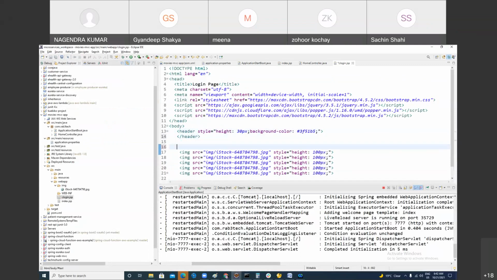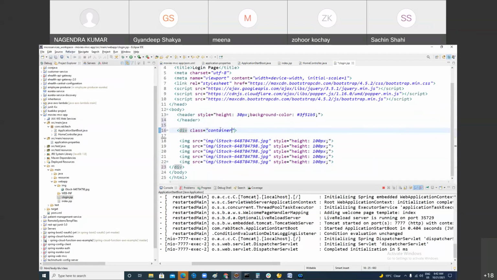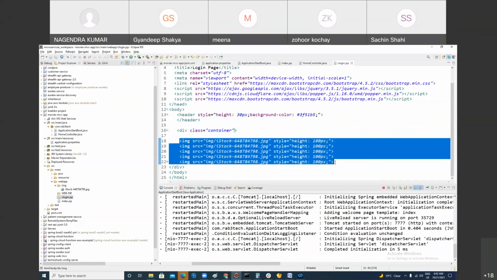In Bootstrap, there is a class. Do you know class? We have a division tag, and in the division tag, there is a CSS. You can use class equals to container. What is the benefit of it? If you use container over here, do you know what it does? It will align all the content in between in the middle.